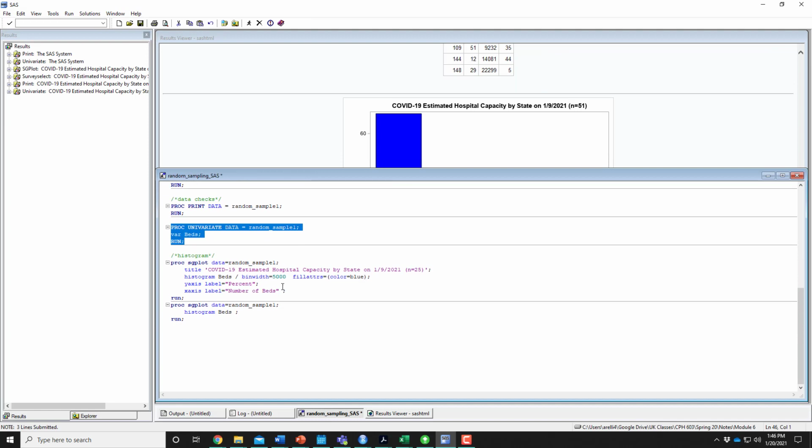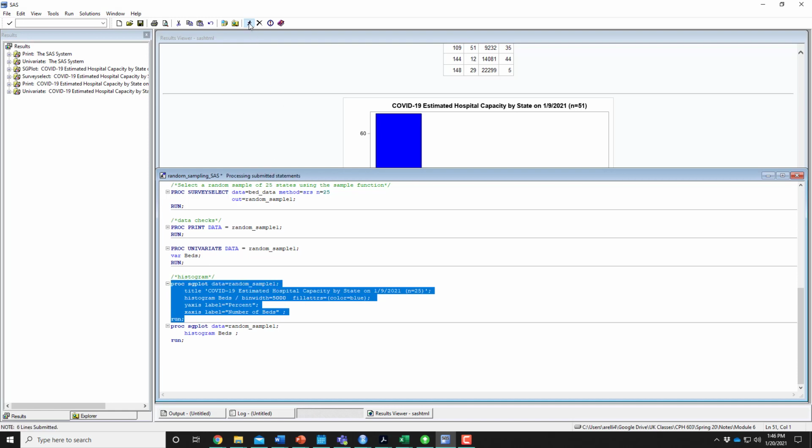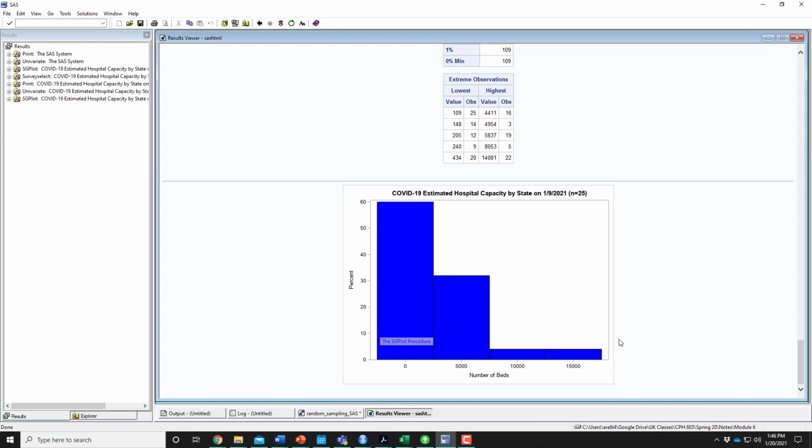So now let's look at a histogram. Looking at the histogram, again, notice the only real difference from what I had up top when I made the histogram is I've changed my data set to be random sample 1, and now I'm looking at n equals 25 instead of 51, so I've changed that to 25. Everything else I've kept the same. So I'm going to highlight this and I'm going to run it. And notice here the overall shape of my sample is very similar to that of my population.